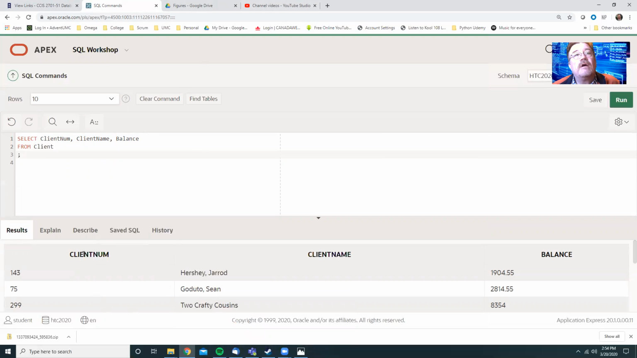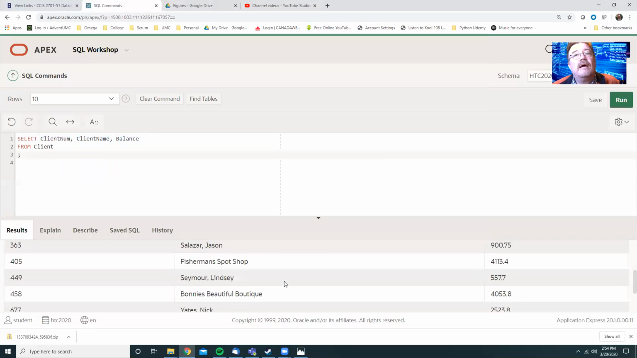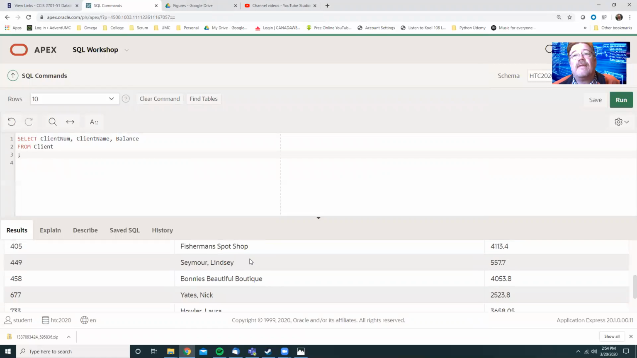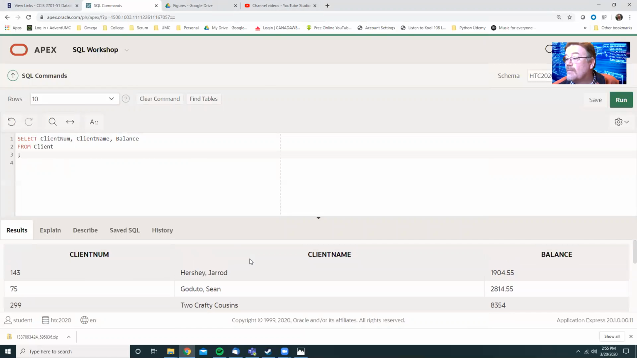Let's get out of that. We get our three columns. Now, this environment is only showing us 10 rows at a time. In theory, we would also be able to download them, which would be kind of cool, but we're not going to do any of that at this point. We're just going to show the columns. I asked for 3 columns, and I got the 3 columns.